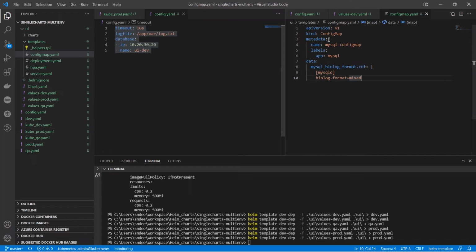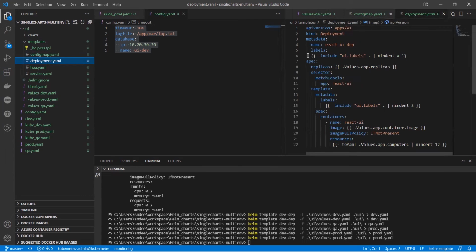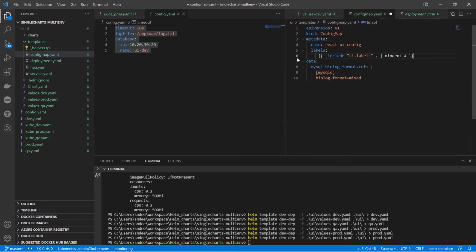Let's change things, first the metadata. Let's make it UI app or React UI. React UI. I'll also name it config map. I will say config, and it should be a hyphen, because equals signs are not allowed in the names of objects. Also, I don't want to use these labels. I want to use the name template in that case. So I will go to the deployment YAML, take this particular one and put it under config YAML. It should be indented 4, so that is totally fine.